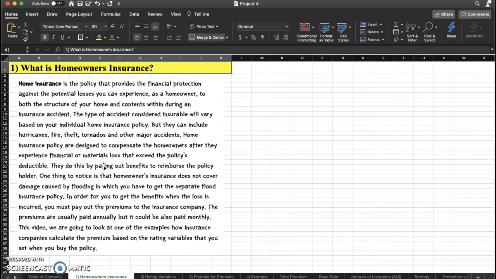Home insurance policies are designed to compensate the homeowners after they experience financial or materials loss that exceed the policy's deductible. They do this by paying out the benefits to reimburse the policyholder. One thing to notice is that homeowners insurance does not cover the damage caused by flooding, in which you have to get the separate flood insurance policy. In order for you to get the benefits when the loss is incurred, you must pay out the premiums to the insurance company. The premiums are usually paid annually, but it could be also paid monthly.